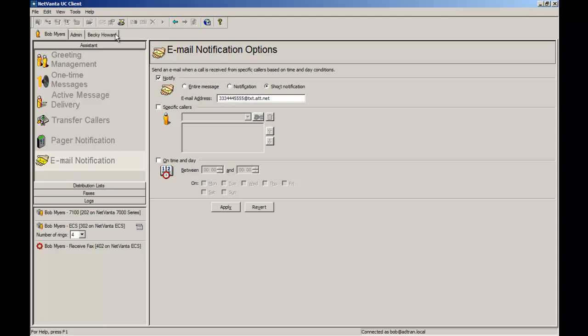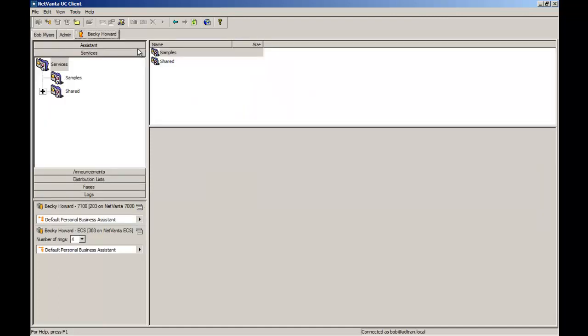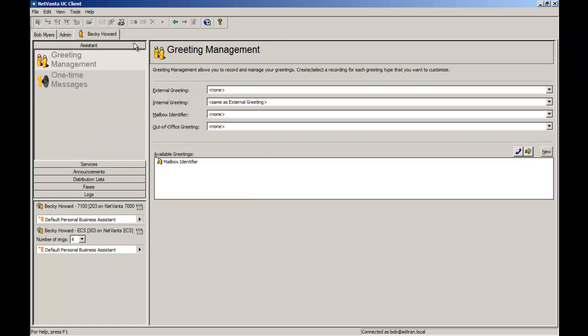So I'm just going to switch over to another user account that I have access to with my Windows authentication. Becky here is a personal business assistant user. And you'll notice that in her user interface, the options that are under the assistant, although she has greeting management, one-time messages, the rest of the assistant options are gone. So how is this mode more powerful than the personal assistant?